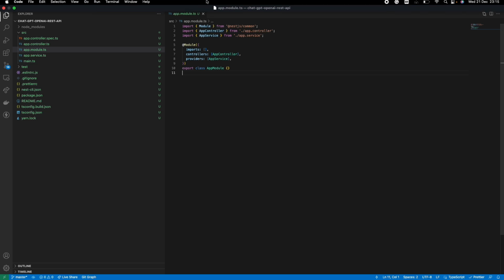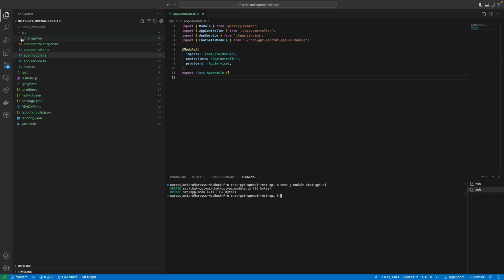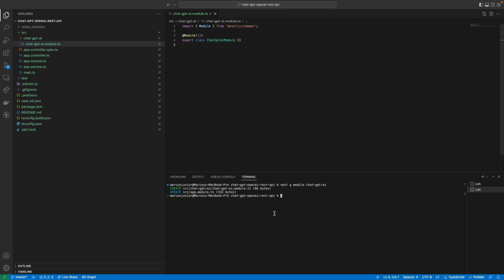So let's do this. I'm gonna open up the terminal. I'm gonna create a new module with NestJS. nest g module. I'm gonna call it ChatGPT. Okay, perfect. This is the new module with a basic module here.